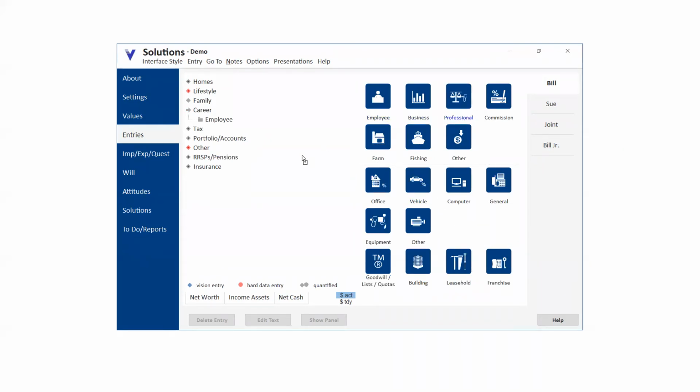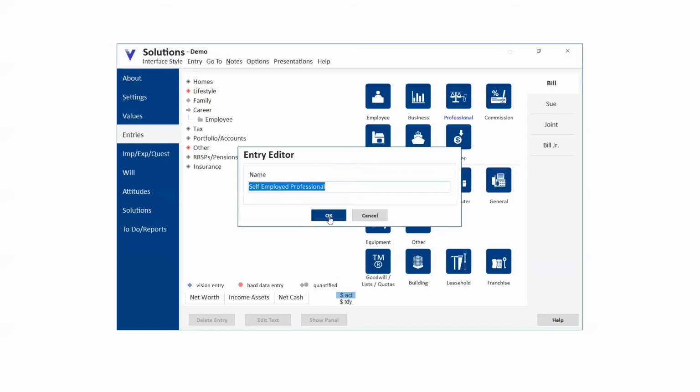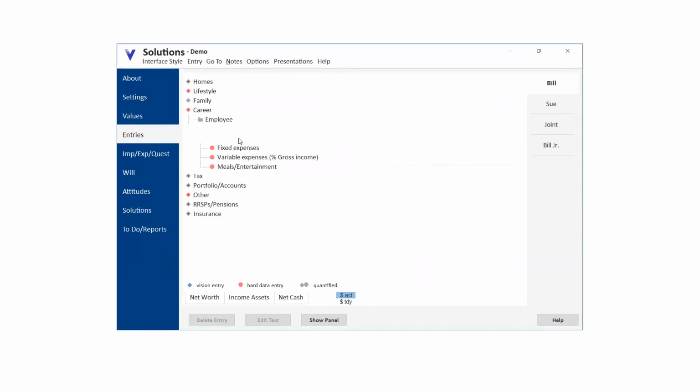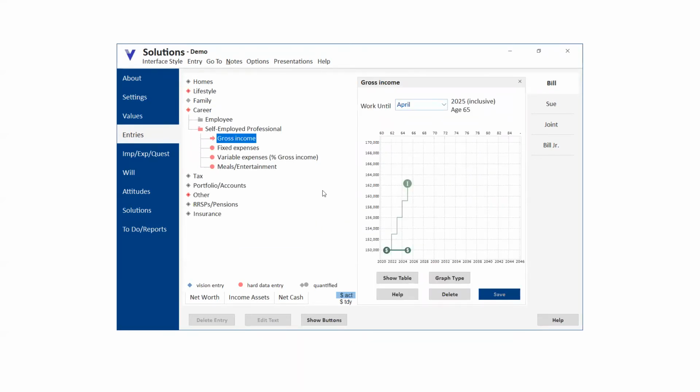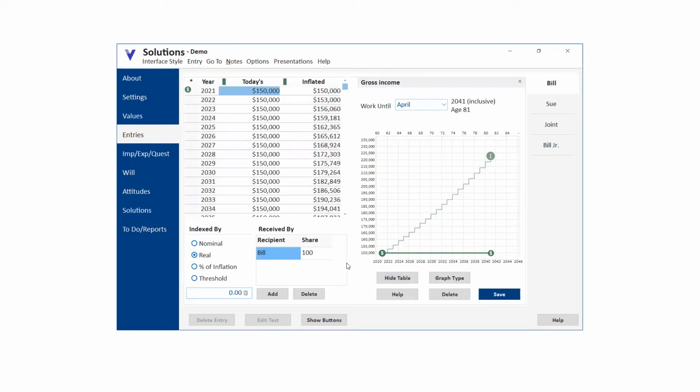So I'm going to just create this self-employed professional income. And let's assume that we're dealing with a young doctor. Of course, Bill's 60, so just imagine that Bill's 35. So I'm going to stretch that out in time. And what the young doctor tells us is that he's making $150,000 now, but in 5 years' time, he expects to make $500,000. So we can go in, select that year.